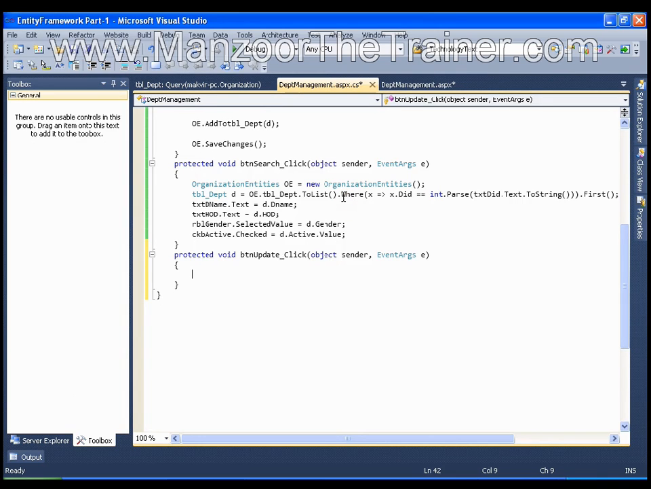First of all, I need to search the record. So how do I search the record? This is how I search the record that we saw in our earlier video. I'll simply copy that and paste it here. Now I got the record D that I want to update.